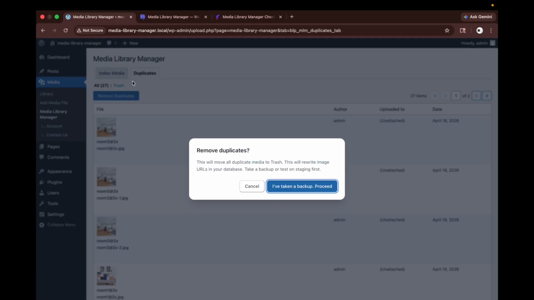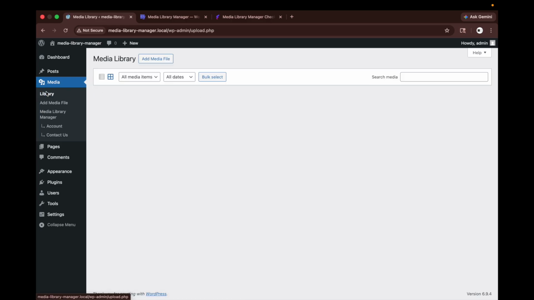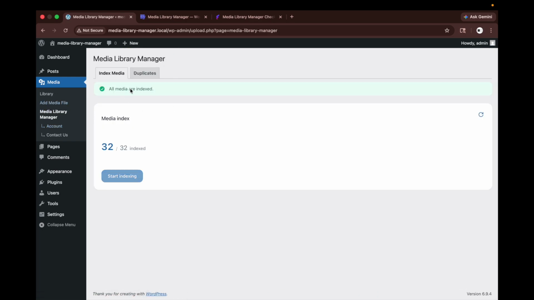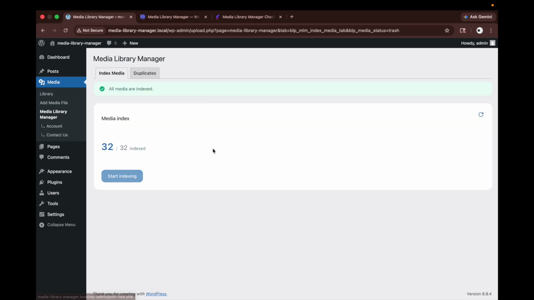Once you click on remove duplicates, just click on 'I have taken a backup, proceed'. Right now I have only 32 images, so it has done it quickly, but this process depends on how big your library is. Now 16 images are in the trash.